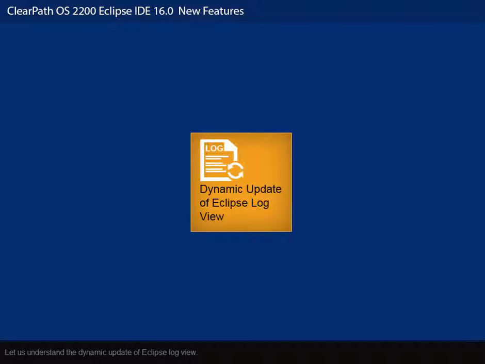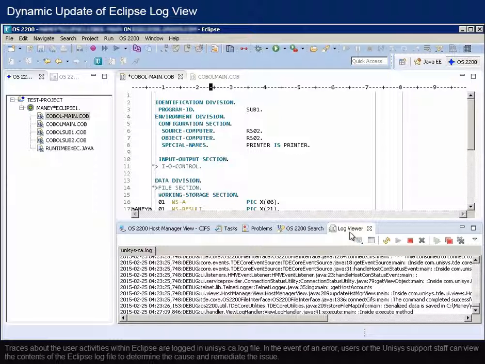Let's understand the dynamic update of Eclipse log view. Traces about the user activities within Eclipse are logged in the Unisys EA log file. In the event of an error, users or the Unisys support staff can view the contents of the Eclipse log file to determine the cause and remediate the issue.